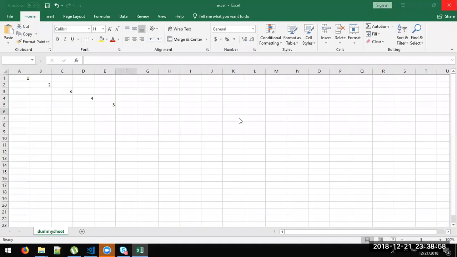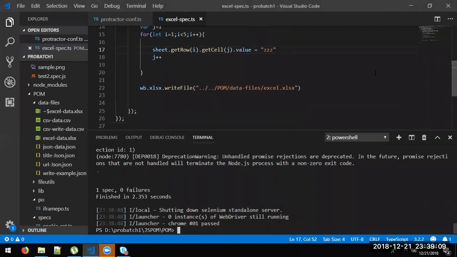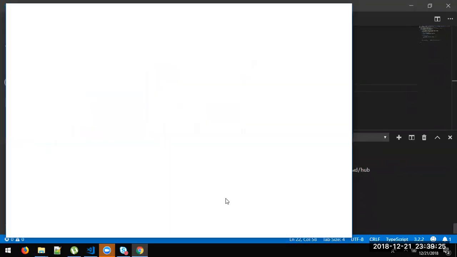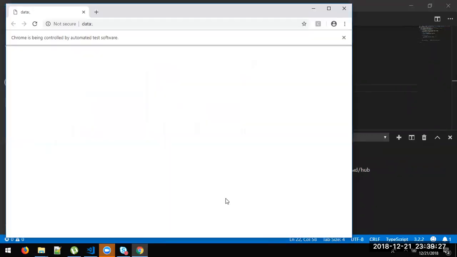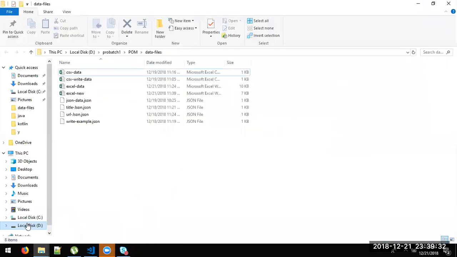No, actually I have not closed the Excel, I guess, maybe because of it. Let me delete the file. While writing, we need to close the Excel. I'll say Excel new. This time either it could be a wrong one or our relative path could be wrong if it's not created in that path. Okay, Excel new got created, so our path is right.